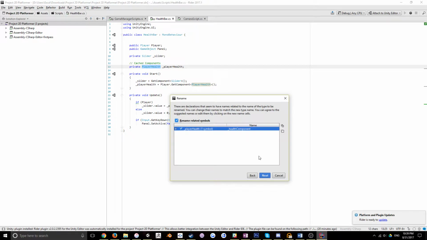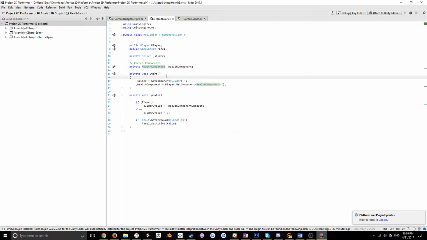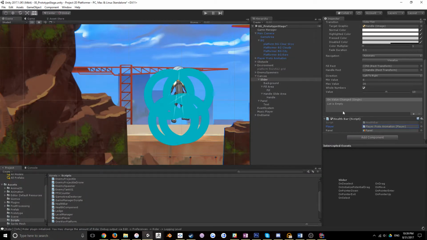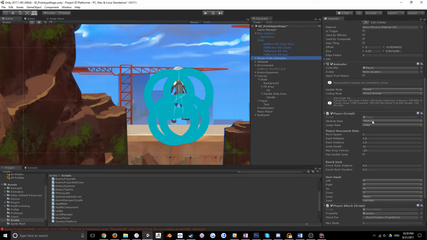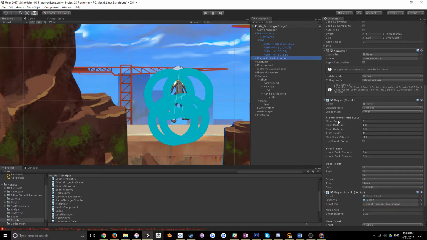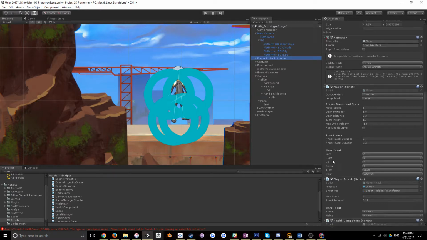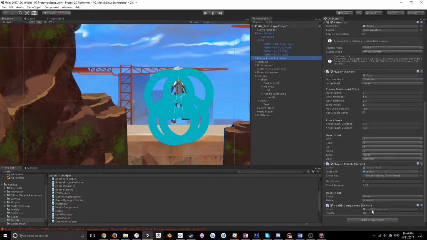Realistically, health is such an integral part of the player that you probably should have the health on the player itself. Because you have this player script, but where's the health? Why is health a separate component? It really shouldn't be.